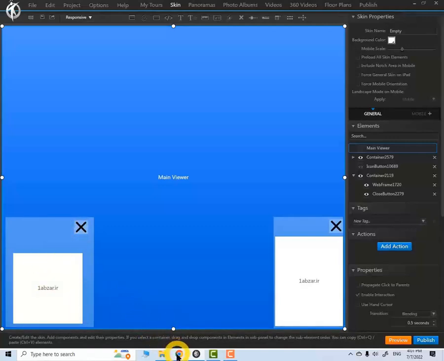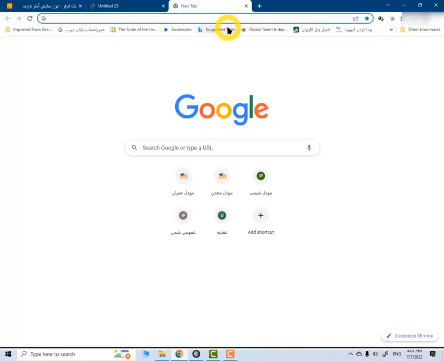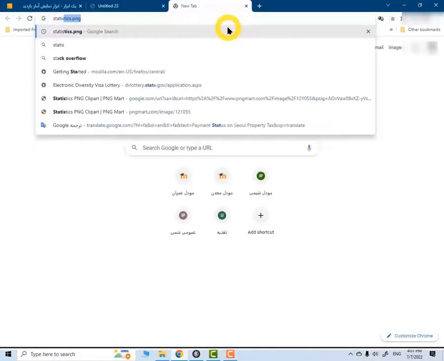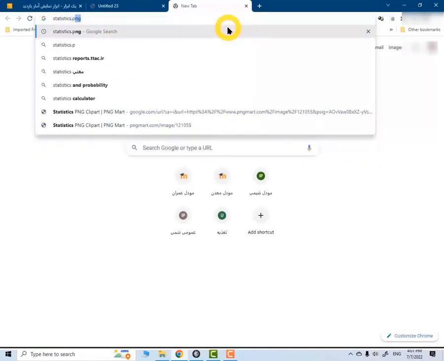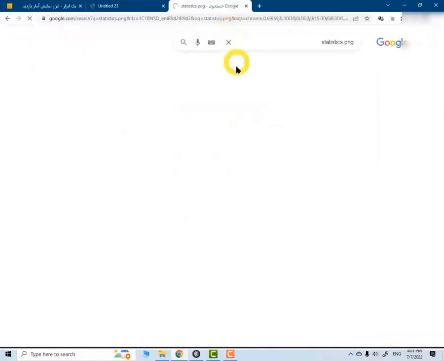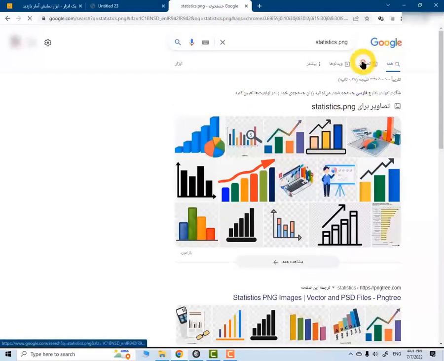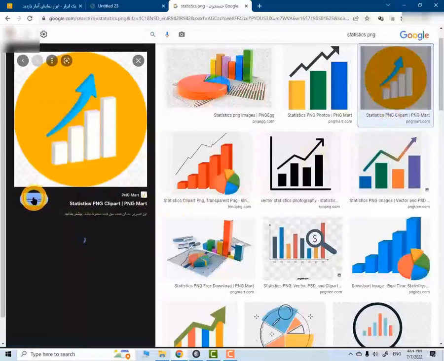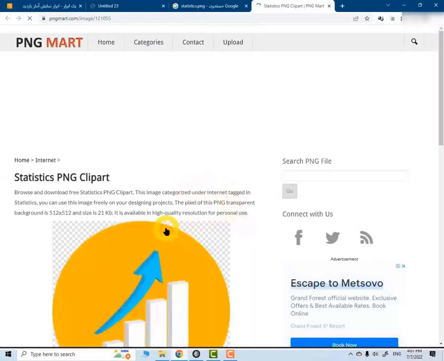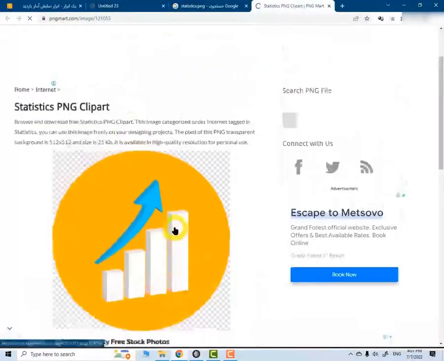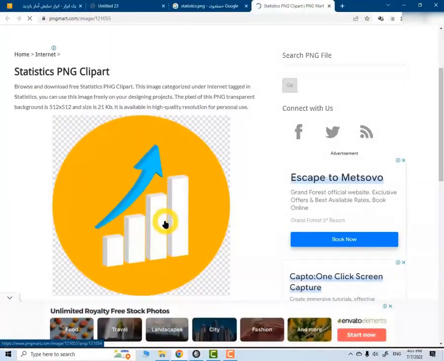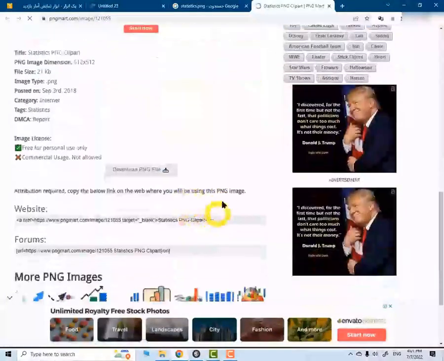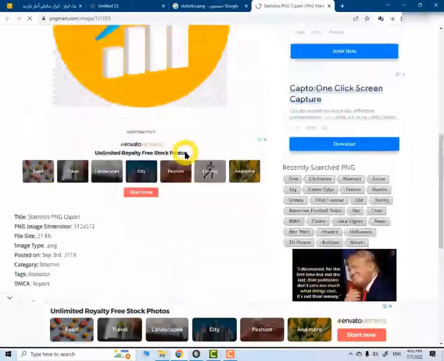For this purpose, I go on the internet and search. I want a PNG image for statistics. Statistics PNG. I will now go to the images section and meticulously do this so that you can thoroughly learn the method and subsequently be able to do it more easily yourself in the future. There are many websites that provide PNG files for free. Some of them are in fact paid as well. I personally download this particular file.